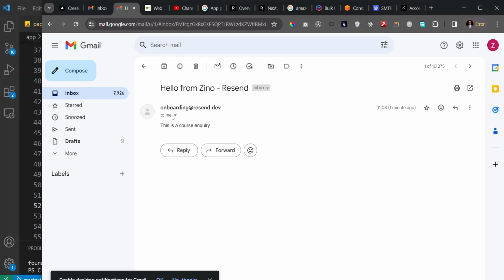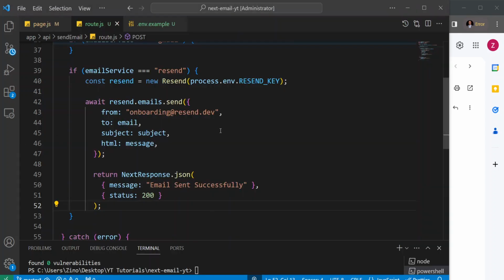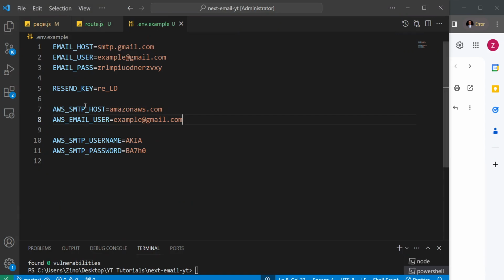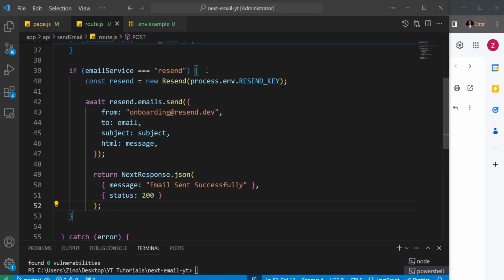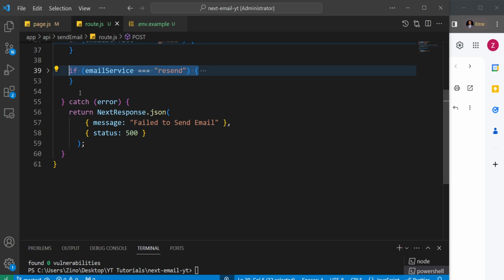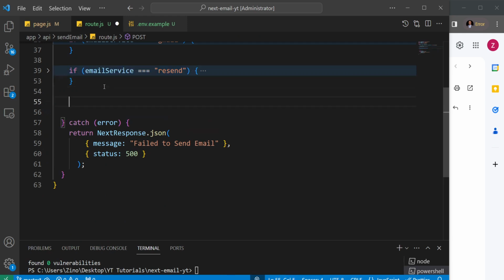Now let's do it for Amazon Web Service. I'll come back here and let's review our settings. These are the settings, the variables we need. Make sure you have them set up from your Amazon account. Then let's set up for Amazon. Here for Amazon Web Service we're also going to use Nodemailer.